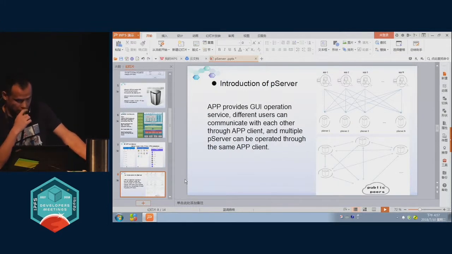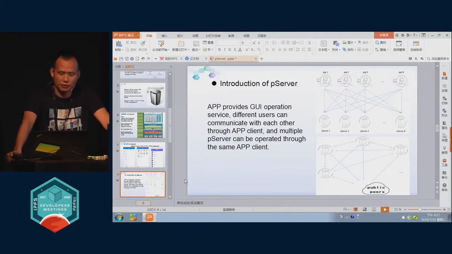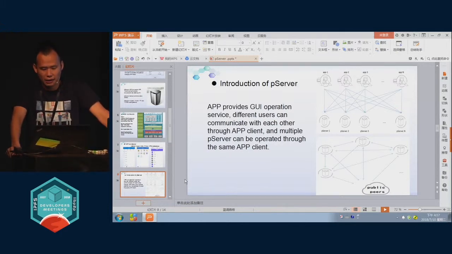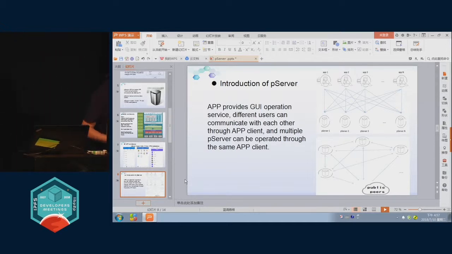Introduction of the pServer: pServer provides a GCU operation server. Different users can communicate with each other through the app client, and multiple pServers can be operated through the same app client.